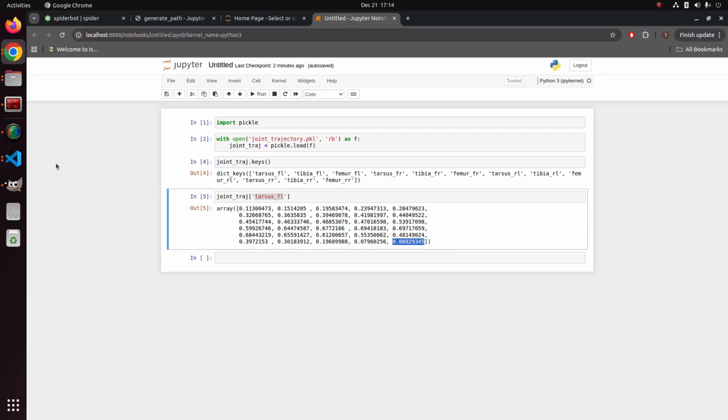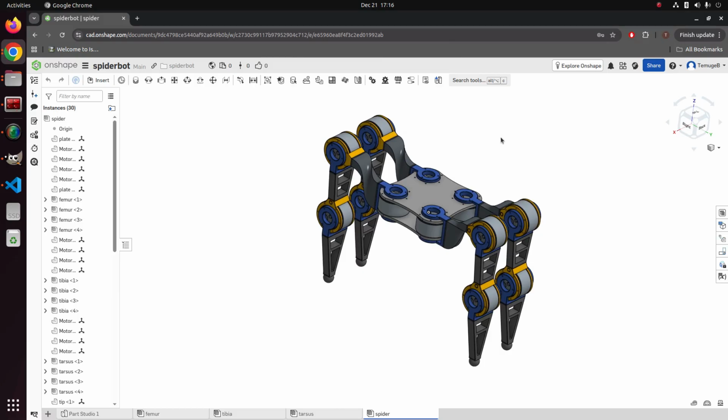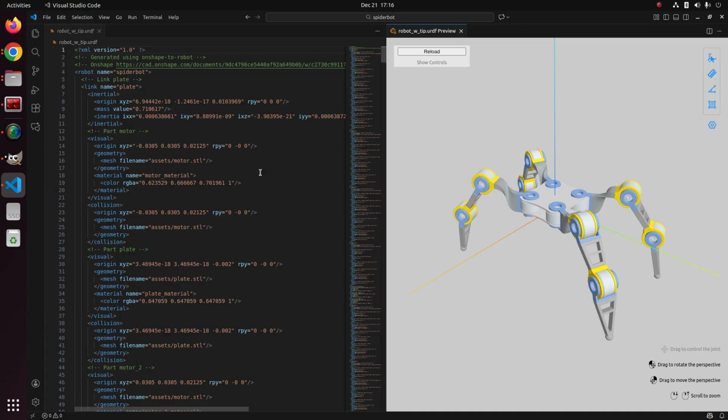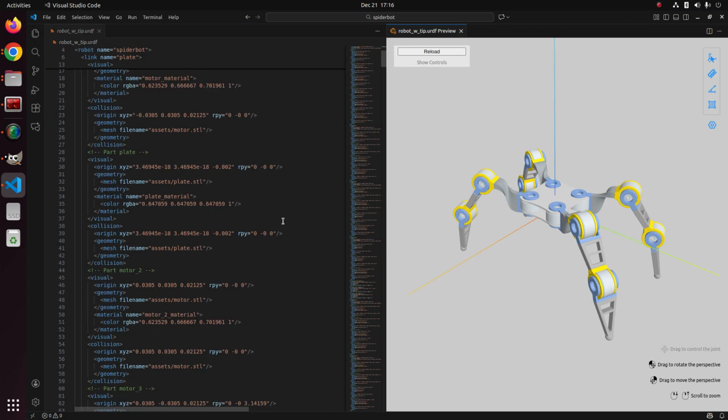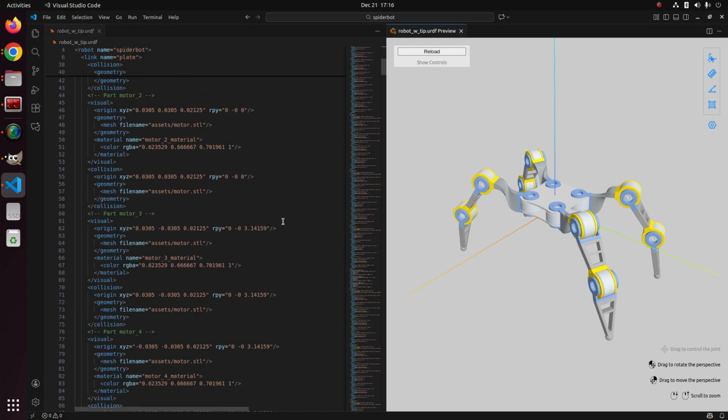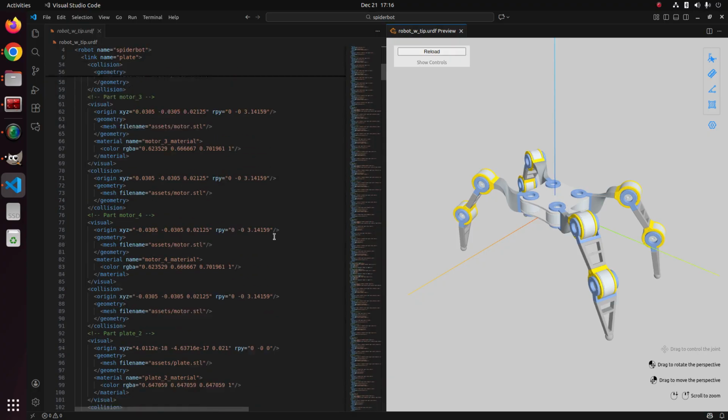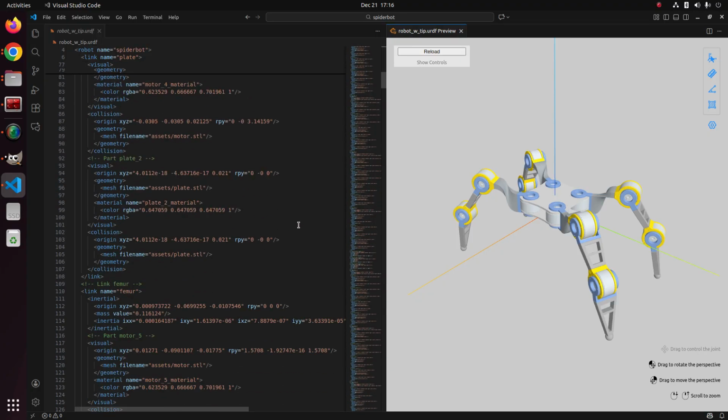rotation value. Okay, so now let's get to the training part. First step is to export the robot from OnShape into a URDF file. In my last video, I explained how I do this process, so I hope you've seen that video. So once the model is exported as a URDF file, I've set the joint limits inside the URDF file itself.